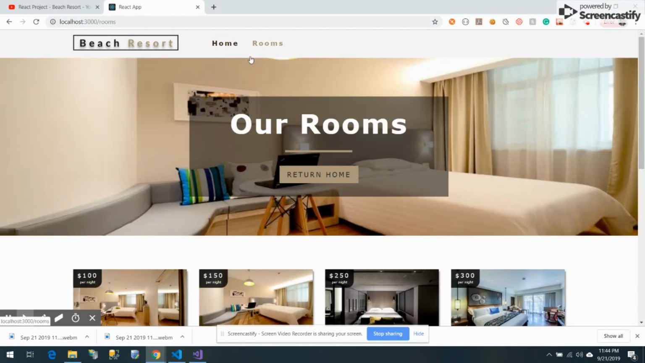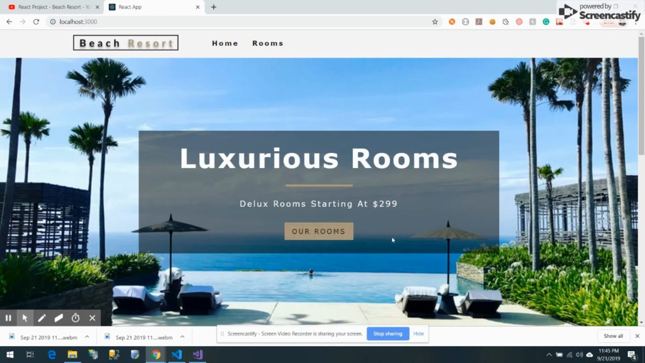But if you open rooms, then you see this luxurious room replaced with our rooms with no subtitle, and also this return home, and here it says our rooms. So for that, if we could develop this banner in a way where we could reuse the same banner by providing some data from Sitecore, that would be really good. That I will actually do as an improvement of this application in the later part of this video.